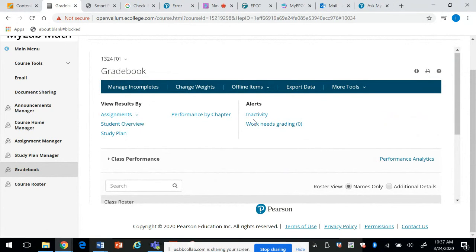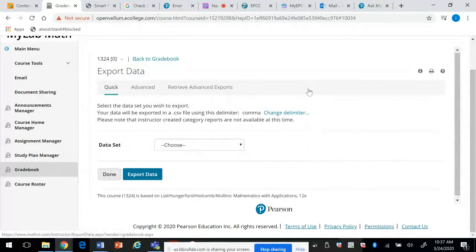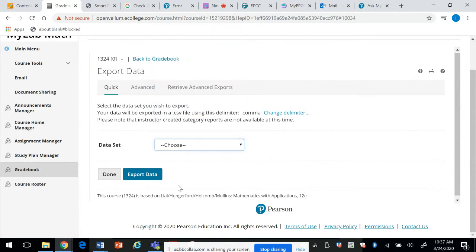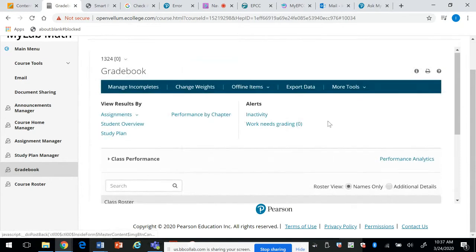Let's see what else. When you're done with the semester, you can export your grades by clicking on export data, and then you can take it individually, homework, quizzes, tests, and so on. And it'll do an Excel sheet for you.